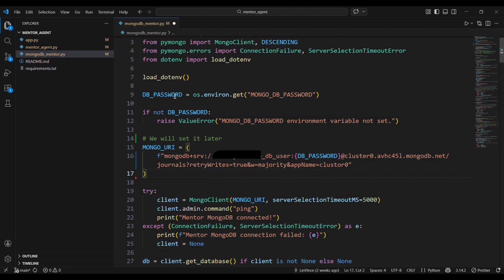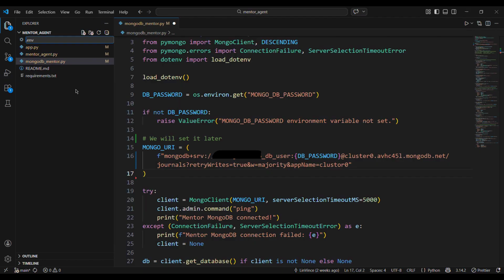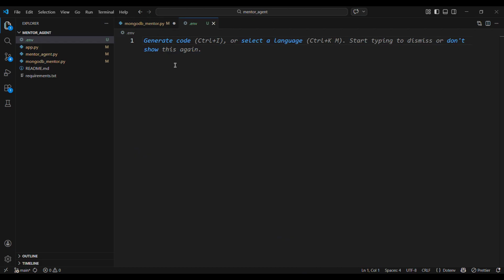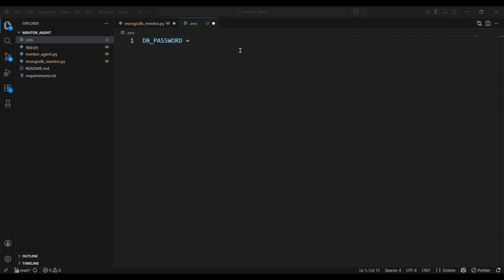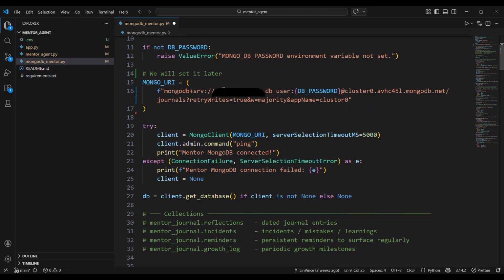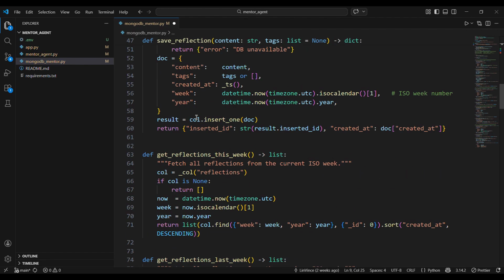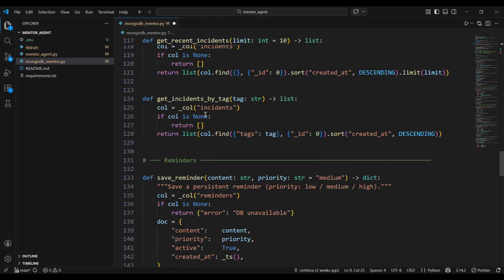And now we need to set our password. So please create a new file called .env, press enter, and here we need to put our DB password. So the DB password equal, and you need to copy and paste the password you just copied from MongoDB and save it. And that's it. So now you have set up your database. So whatever you do with the functions below, it will get your database, retrieve the data, and write data into your database. Just save the file.